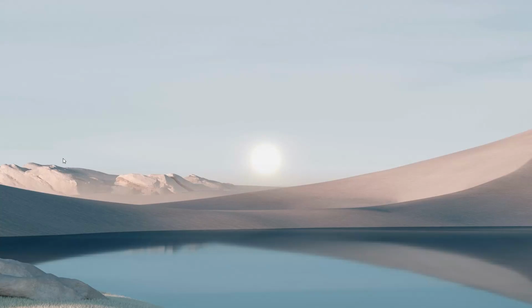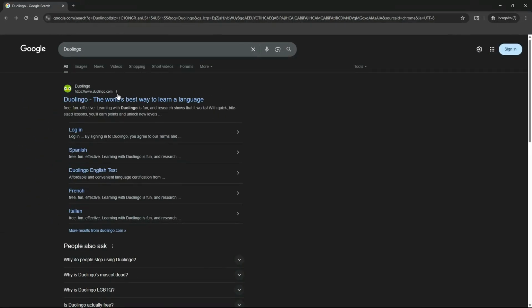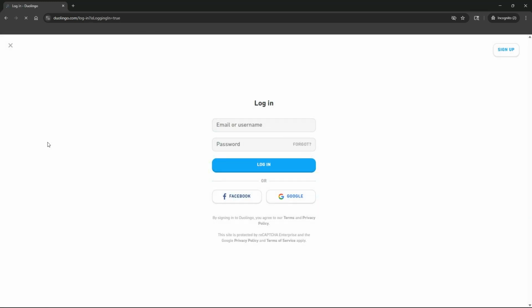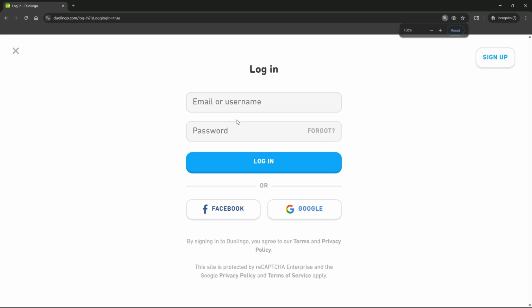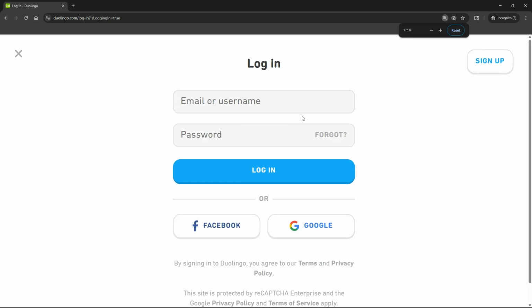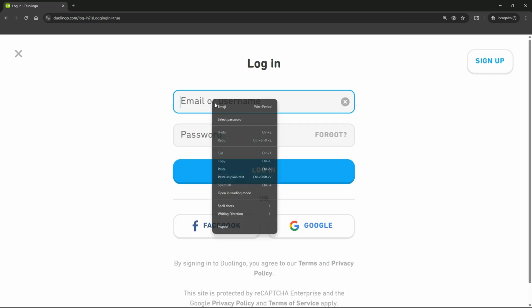So we're gonna do Duolingo this time. So let's go Google Duolingo, click login, and okay, so we are on the login page. Let me just zoom in a bit. Okay, so let's go ahead and look for our selector.